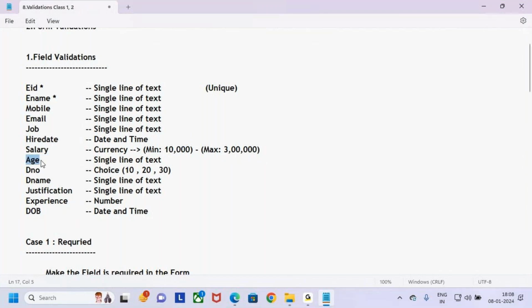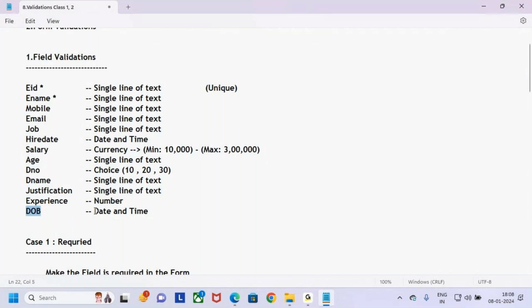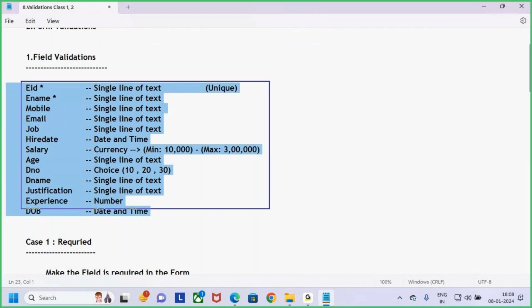And the next column is the age column. It is single line of text. Next one is department number column, choice. Department name column, single line of text. Justification is single line of text. Experience is a number column. Experience means what is the experience of the employee, how many years of experience he has. And one more column is date of birth. These are the columns or fields I'm having in that list.